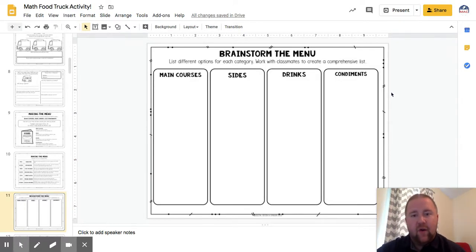All right, so number 11, it says list different options for each category. It says work with classmates to create a comprehensive list. So you just want to put all different main courses. So if I'm doing a seafood food truck, my main courses are all going to be all different main types of seafood that could be served. And then for the sides, it's going to be things that would go on the sides if I was doing a seafood menu. Again, you want to keep everything to make sense like that.